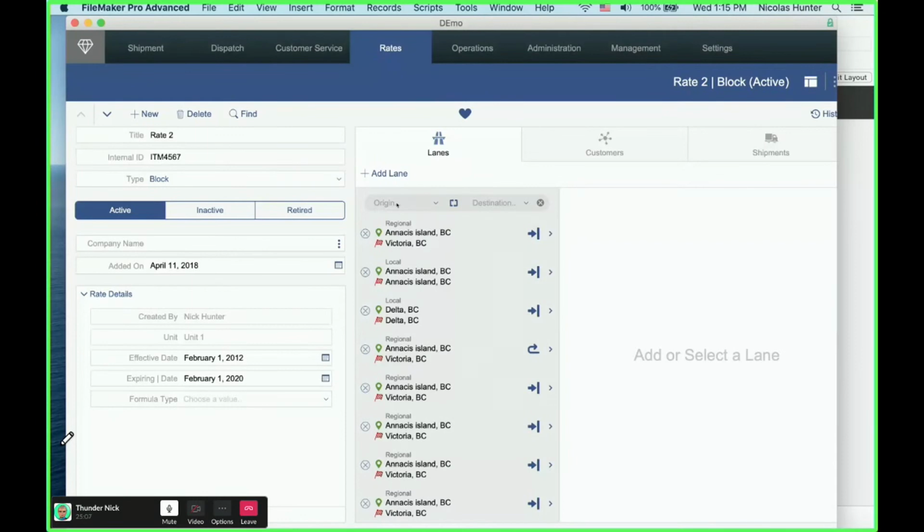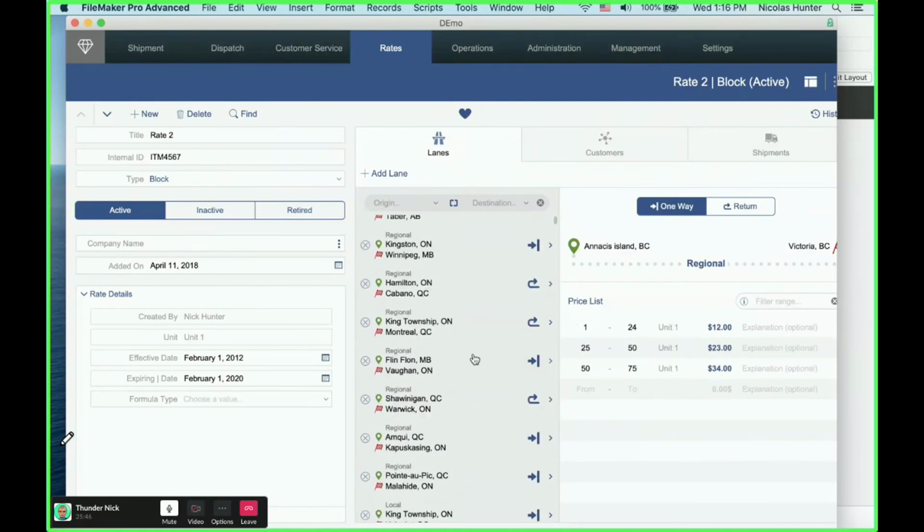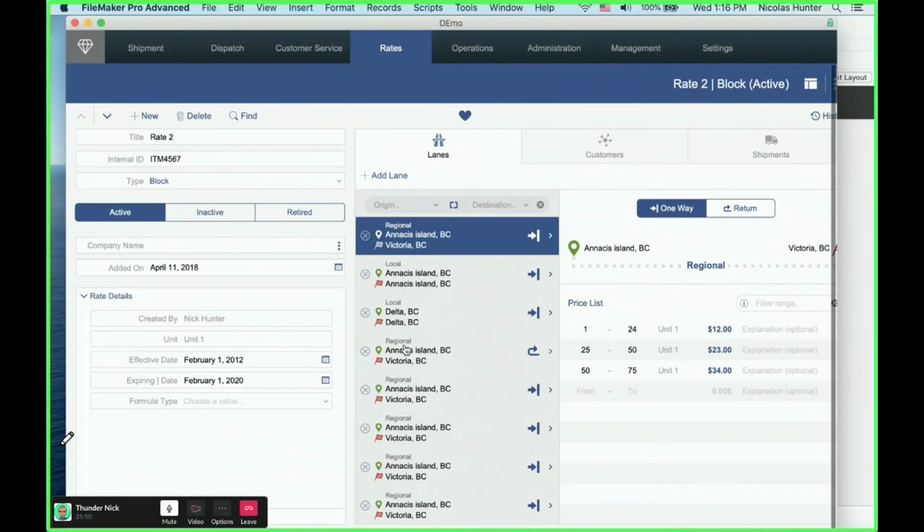So here we are talking about a lot of data. It's a shipment company, and they have destinations, and for each destination they have prices. For example, the type is by block. From 1 to 25, they have a price, 12. From 25 to 50, they have another price, and from 50 to 75, another price. This is by destination, so they have a rate for each destination, for example from Annacis Island to Victoria, for the block, they have that price. So far so good. It's easy.